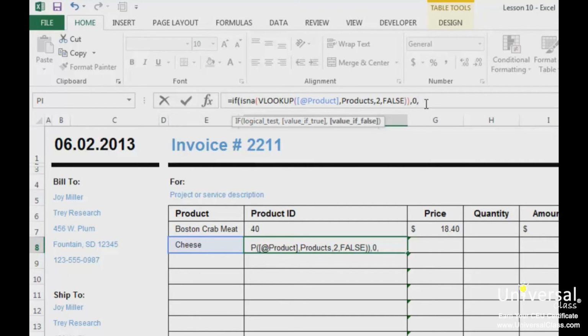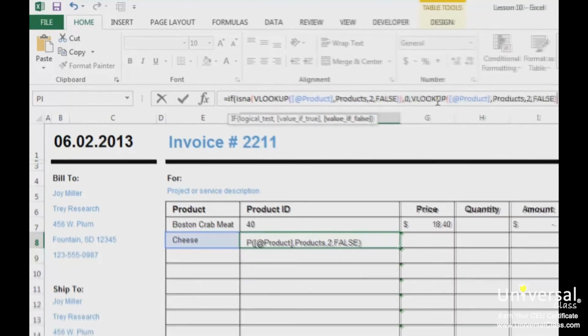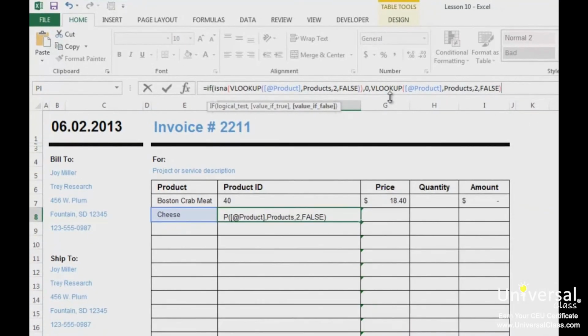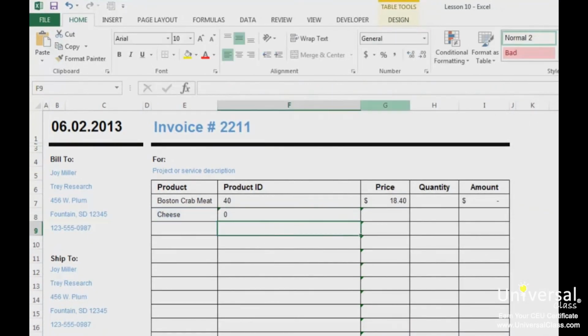If there is a value, we want to do a VLOOKUP again, so we copy and paste the VLOOKUP in place after placing another comma. Now we can close the brackets and press enter. As you can see, we then get a 0 because the data is indeed missing.